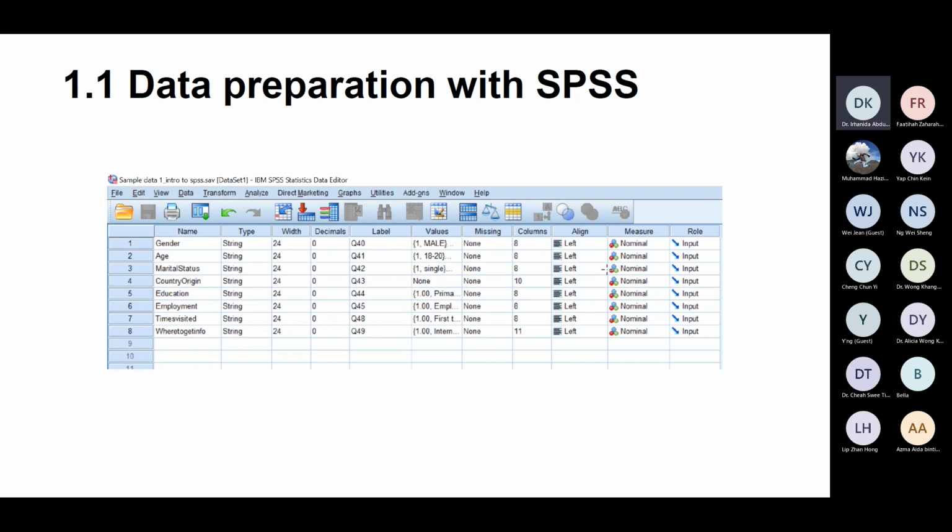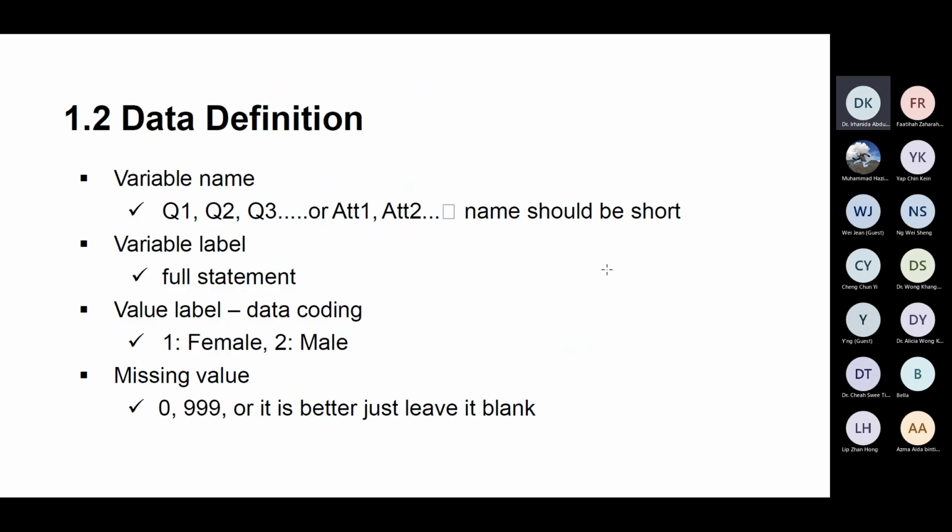Okay, I'm not sure how familiar you are with SPSS. But what you see on my screen here is the normal SPSS screen that you can see. This is the screen of SPSS. And then before we move into entering all the data in SPSS, we need to understand some data definition.